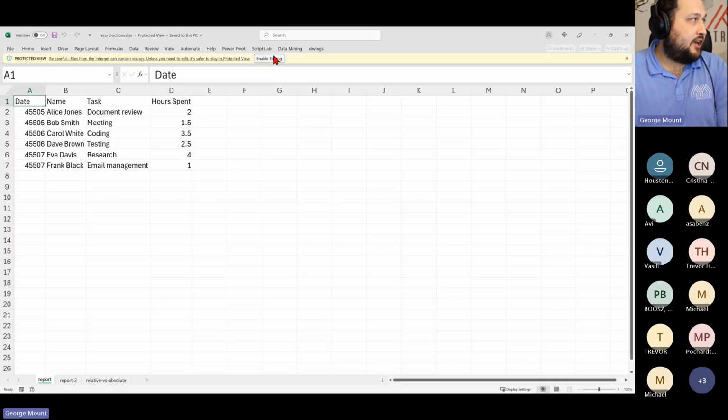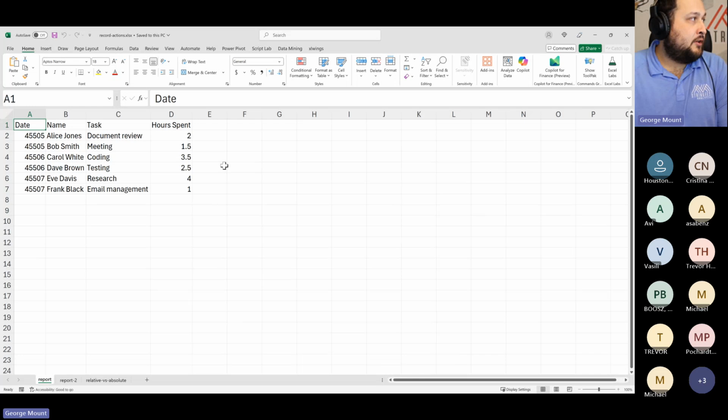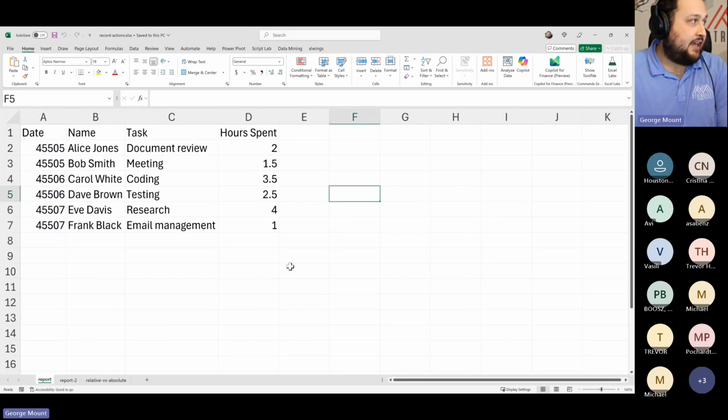All right, so I'm going to open this up. We have a small data set here. Now I'm going to use this as a report automation tool. That's pretty similar to Office VBA, right?